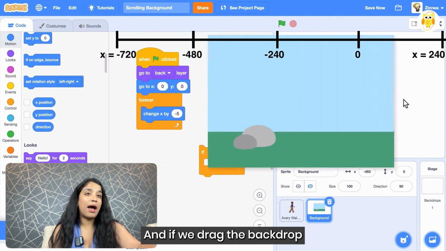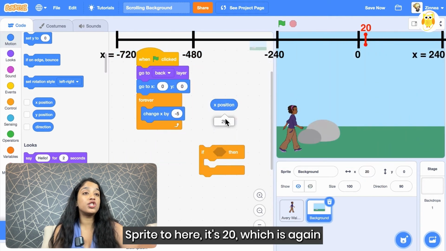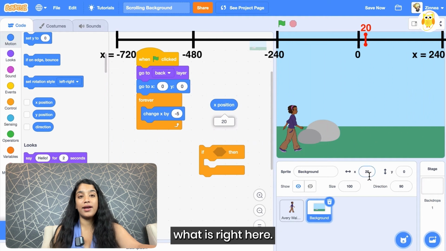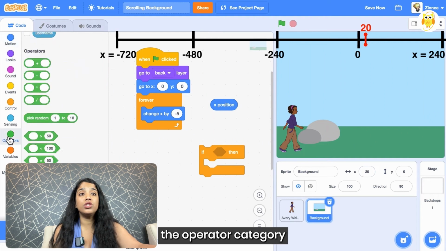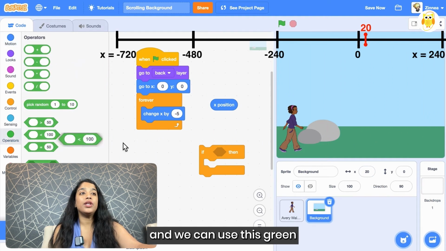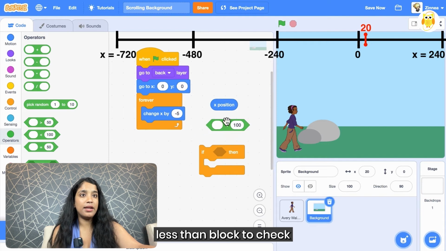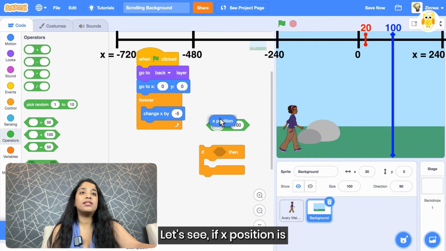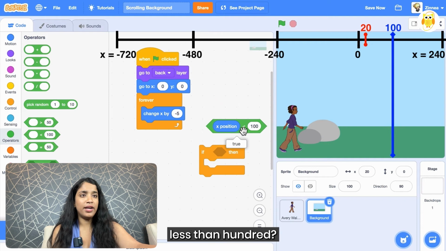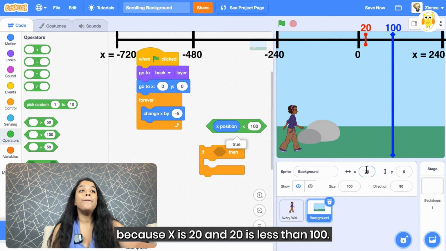And if we drag the backdrop sprite to here, it's 20, which is again what is right here. We are going to go to the operators category and we can use this green less than block to check if X is less than a certain value. Let's see, is X position less than 100? Yes, it's true, because X is 20 and 20 is less than 100.